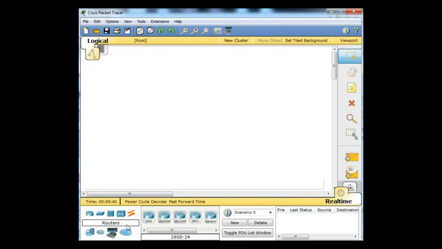Now it tells me I'm in my routers, and I'm going to grab, let's say, a 2811 router and drag it and drop it here, right? Then I'm going to click on the next devices, switches, and I'll get this 2960 switch, right? Okay, now the way you interface with these devices is interesting.